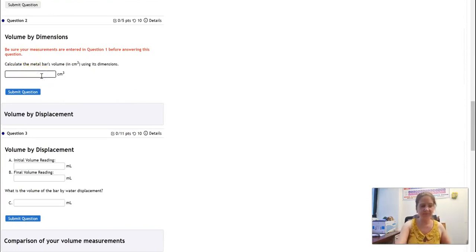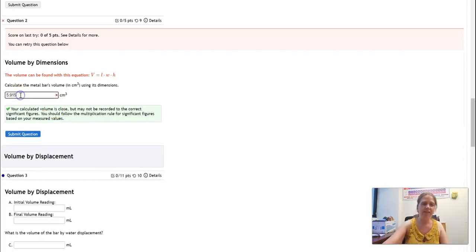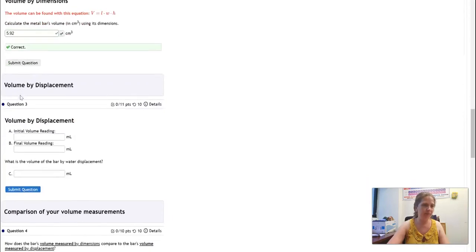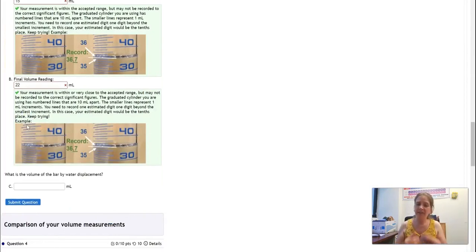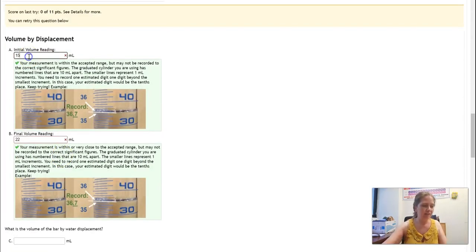Then for the volume, the computer knows the dimensions of that object, and so the student has to take the measurements that they entered and multiply them together. And they also have to follow significant figure rules. And then you can do similar things for measuring the volume. And so once again, there can be feedback messages to let the student know how to read the graduated cylinder, how to figure out what the estimated digit is, and type in values correctly.